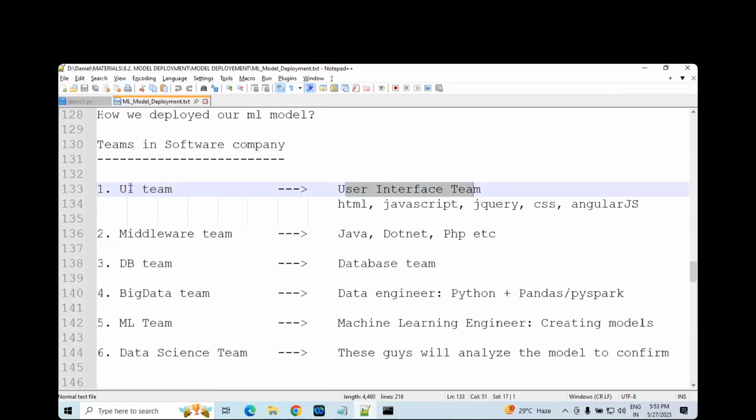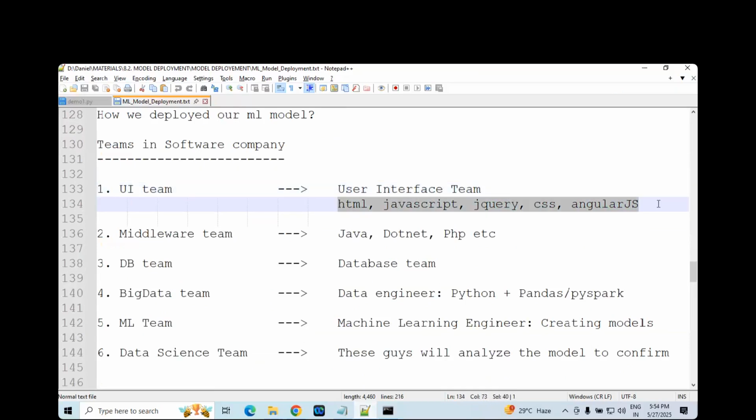Next, the user interface team's responsibility. They should know HTML, JavaScript, jQuery, CSS, AngularJS, iOS and many more. But being a data scientist, do I need to know? No need to know. You need not work on it. Because if you show more interest towards this one, you will not get ML work actually. Okay. Middleware team: this one will be the Java team, .NET and PHP.